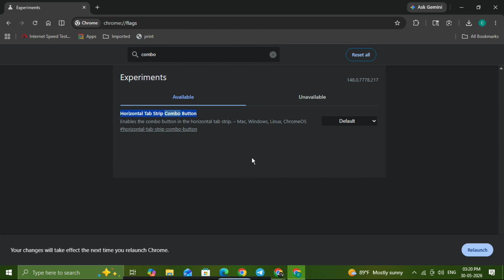When you find it, click the drop-down menu on the right side of the flag. By default, it will usually be set to default, but you want to change it to enabled. After you select enabled, Chrome will show a blue relaunch button in the bottom right corner of the screen. Click that button to restart Chrome and apply the change. Once Chrome opens again, the new tab strip combo button layout should be active.